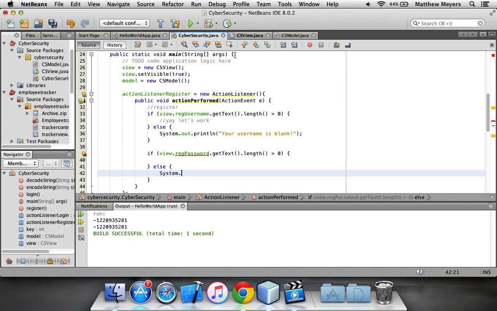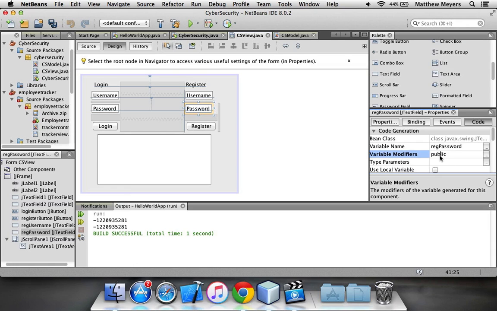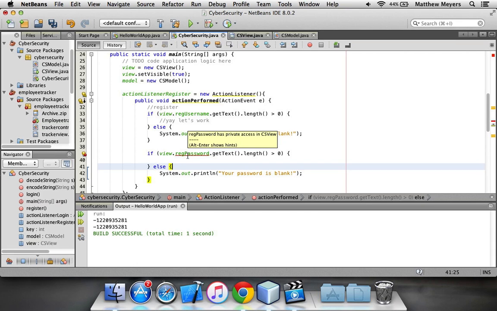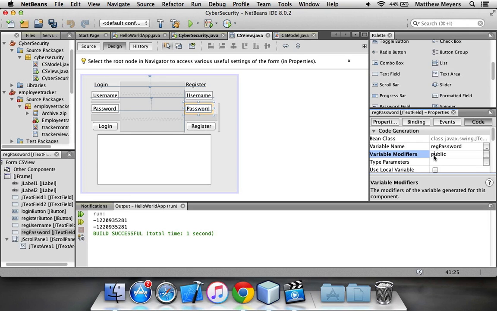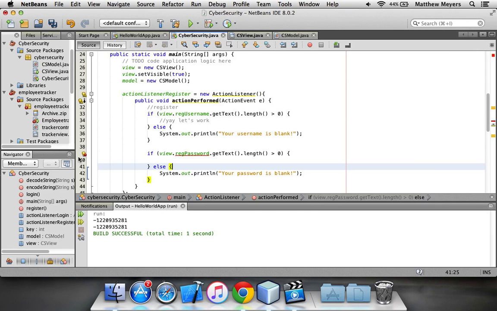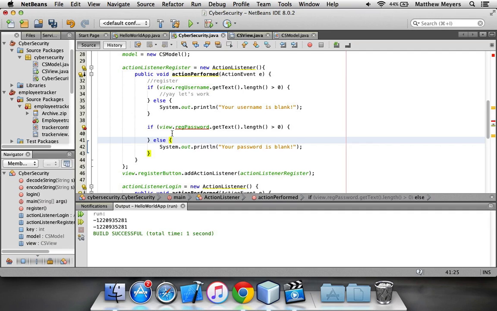Let's also check the password. We want to do the same for the password. So we'll do the same thing. If it's greater than 0, hooray. Otherwise, we want to print, println, your password is blank. Looks like that's not something. Reg password. Sure enough, it is. What is it telling us? It says it's private. Well, it's not. I'm sure it'll fix itself in a little bit. Okay, so there we go. We've done some basic validation to check if it's blank.